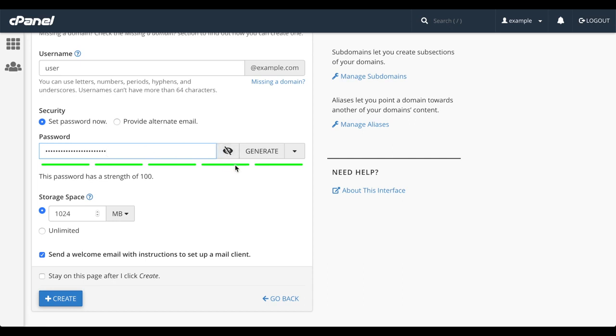Oh, what did you type in there? Click the eyeball button to reveal the password. Oh my God, you can see my password. I'm gonna hide it again.